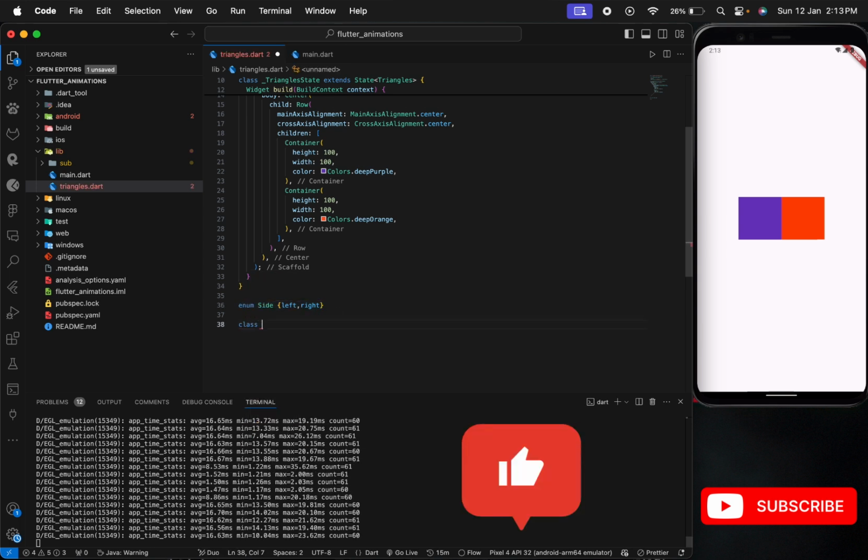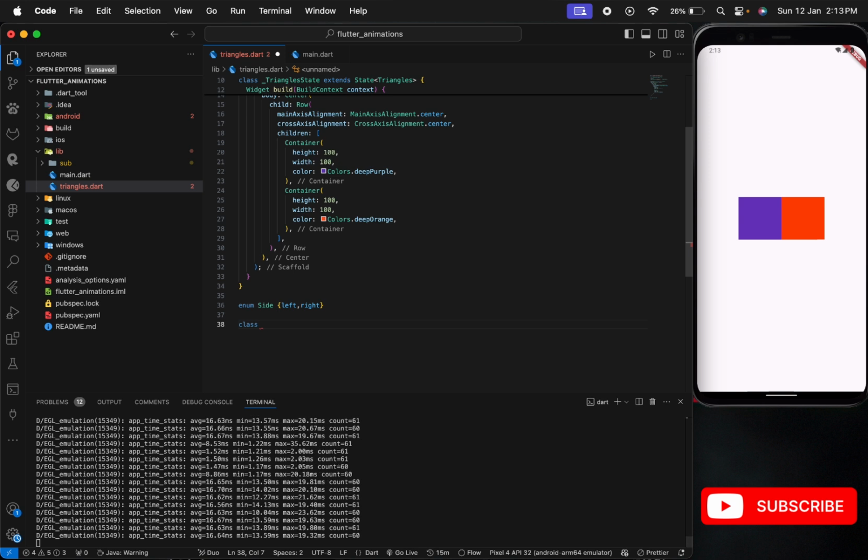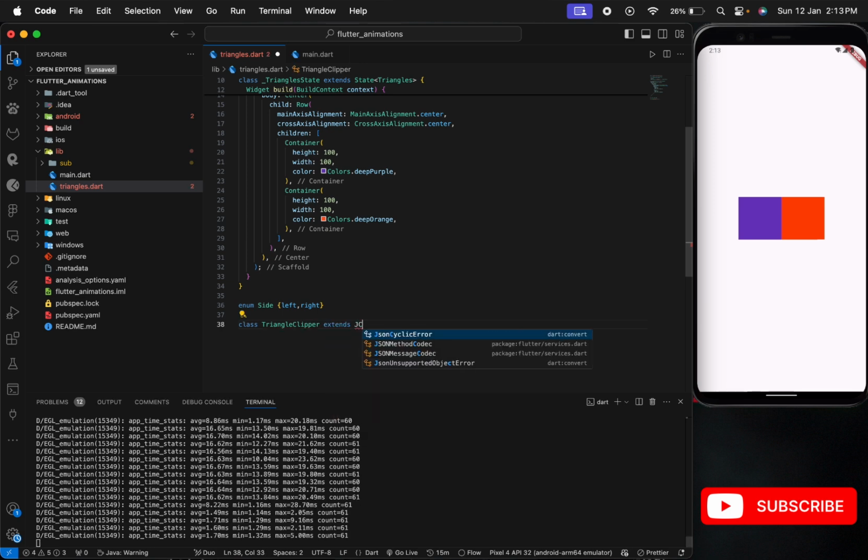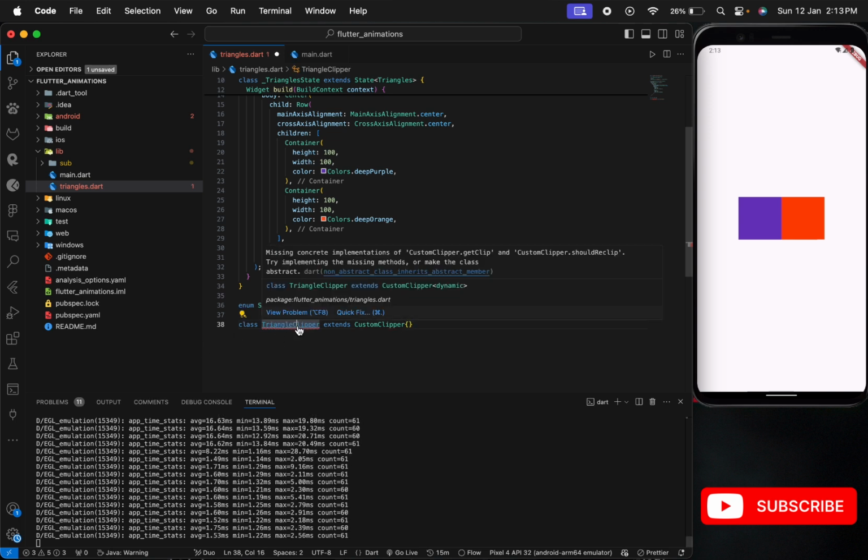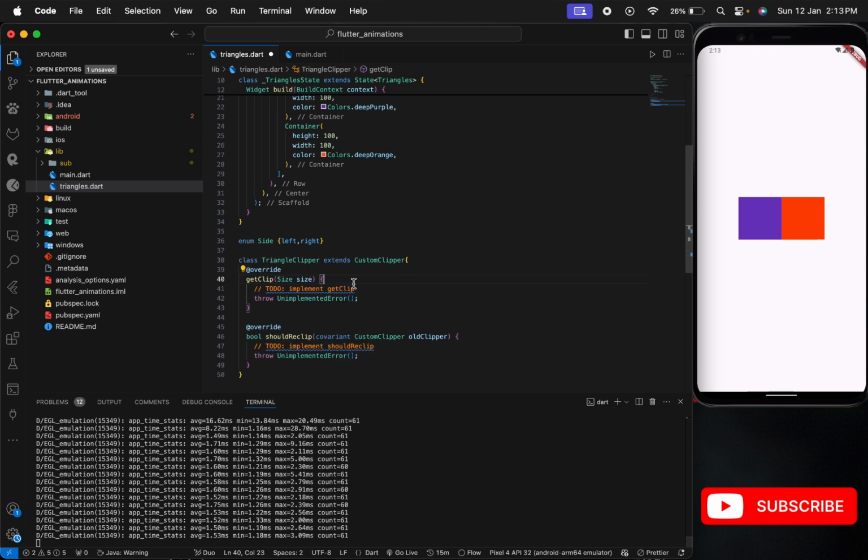So we can start by creating a class, TriangleClipper, which will extend CustomClipper, and here we have to create two missing overrides. The first one is getClip, with size, and the second one is shouldReclip. So we can provide true here. This means that if the old clipper is not the same, it is going to check whether it should reclip or not. So in every case it is going to give us the true value here.